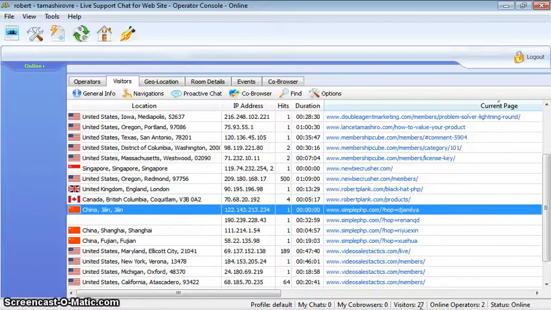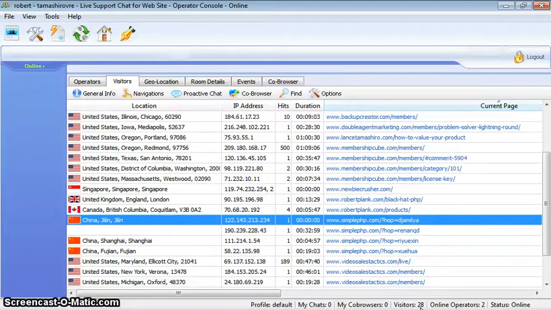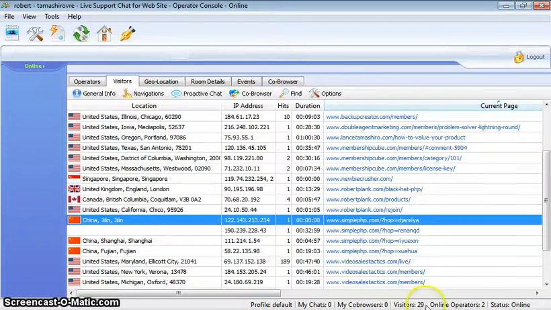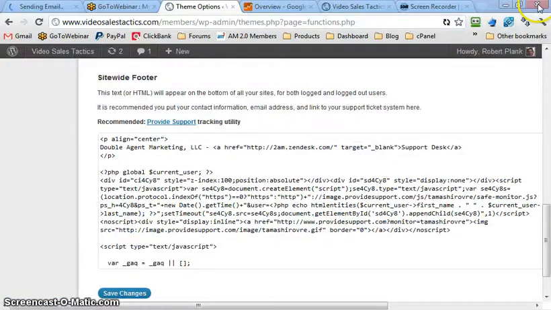So does it really matter how many people are on your sites? Well, no, but it feels better, and more traffic means more sales as well. So good stuff there. That is called Provide Support.